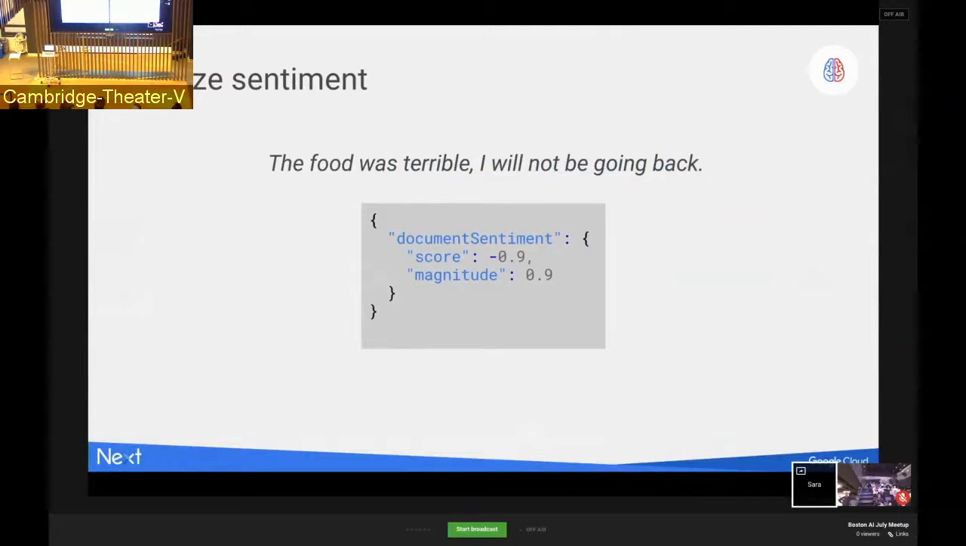And so the API returns 2 things here. It returns a score, which is just a value from -1 to 1, saying how positive or negative the sentiment in this sentence is. Here we see it's almost fully negative at -0.9. And then magnitude is a number from 0 to infinity, telling you, regardless of being positive or negative, how strong the sentiment is in this text. So here we get 0.9, which is pretty small because we just have a sentence with a couple of words.